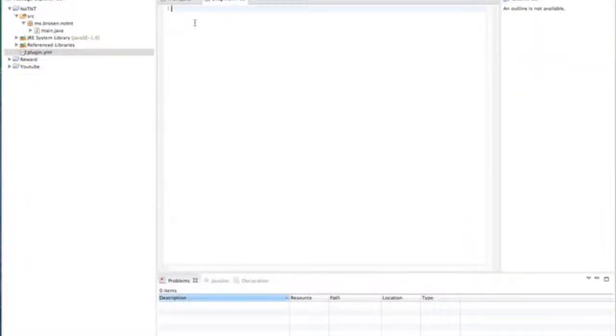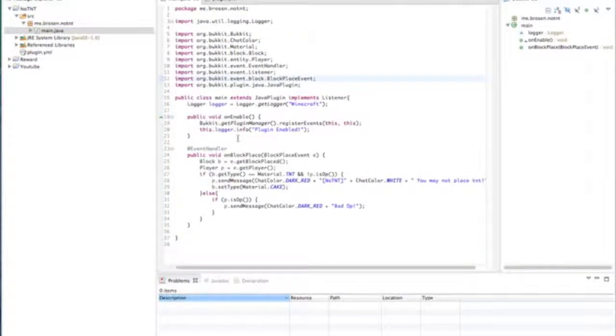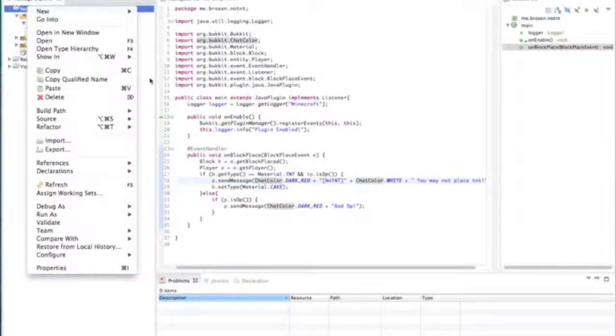Alright. So the name of the plugin, which is NoTNT. Author, which is me. Then the version, 0.1. Description, no TNT. And then the main, which again is the most important part of the whole plugin.yml, p.frozen.no.tnt.main. Okay, so that should be good. Just go back and check. Everything should work correctly. Alright, so I'm going to export this.